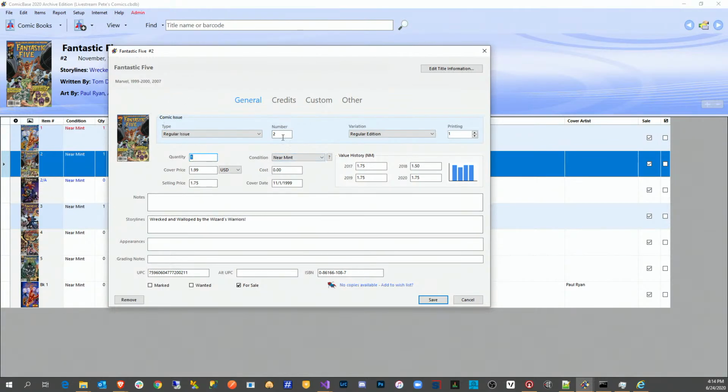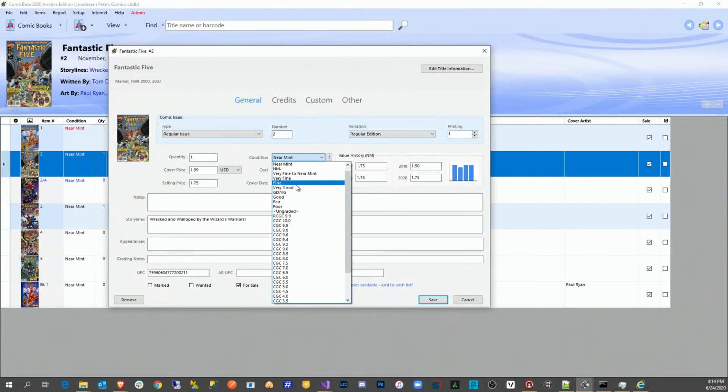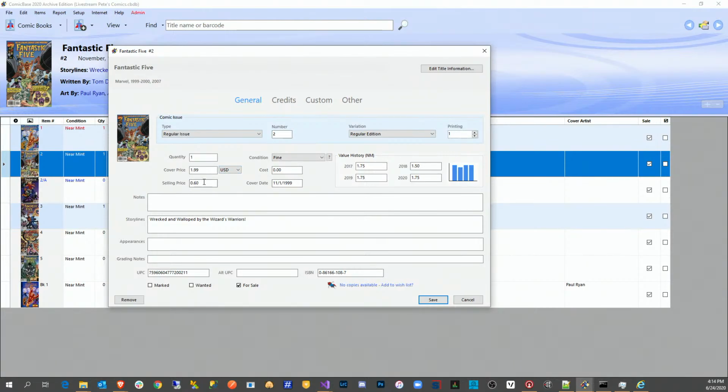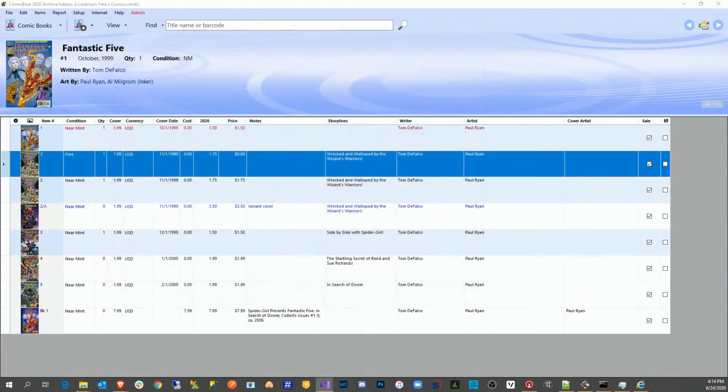Anyway, what that's going to do is it allows me to change anything I want about the second copy here. In this particular case, instead of it being in near mint, it's in fine condition. And if you guys notice, the selling price went down to 60 cents, the cover price went down to $1.99 and so forth. And then when I hit save, you'll see that the second one appears right next to the first one there, fine and near mint, just like that.